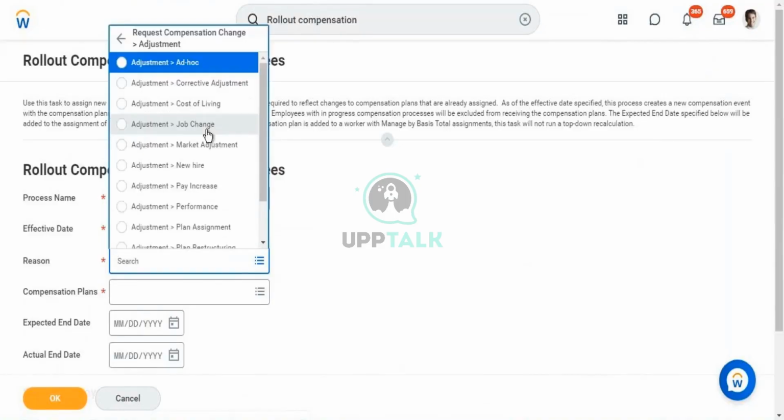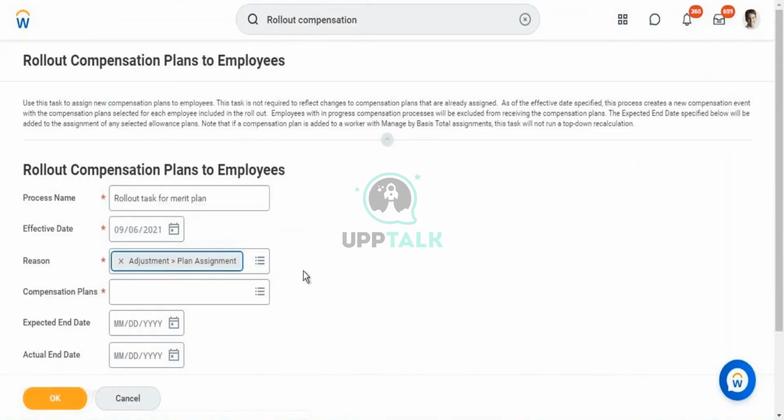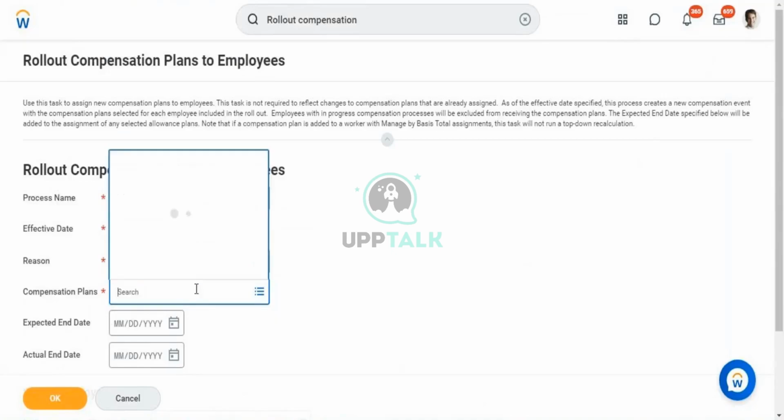Basically, we'll be selecting the plan assignment because we are initiating the plan. We're assigning the merit plan to the team members. That's why we select the plan assignments and compensation plans.